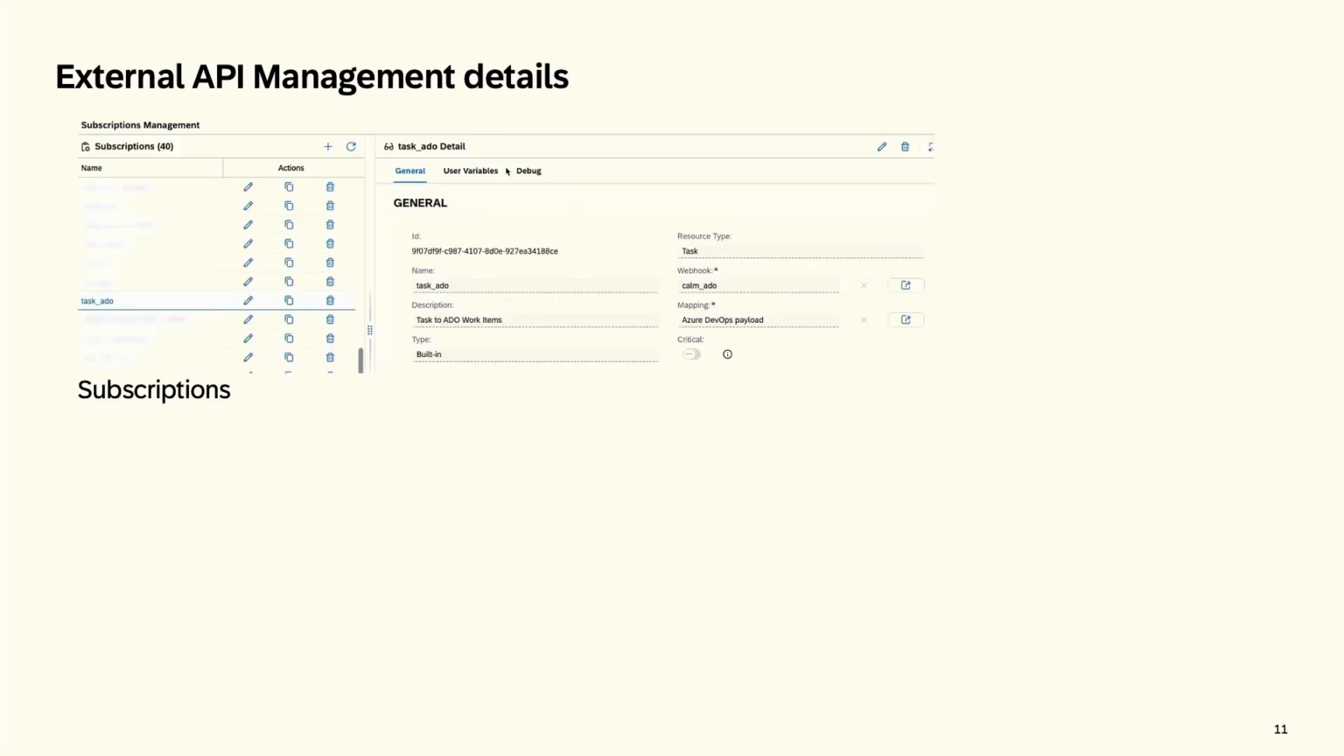Just some screenshots about the application. Here you can see the subscription, where you see the resource type, the webhook, and the mapping. And one important thing is that you can see the type of integration. Here it's built-in, so that means we rely on a mapping. If you choose external, that means you send it directly to an integration tool like the integration suite.